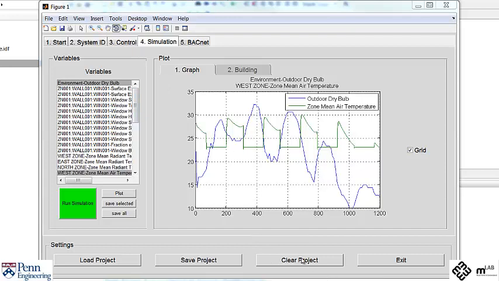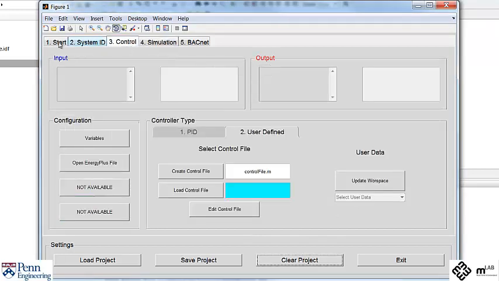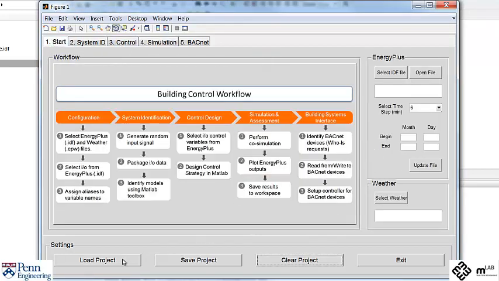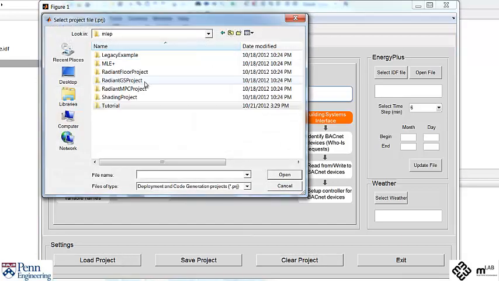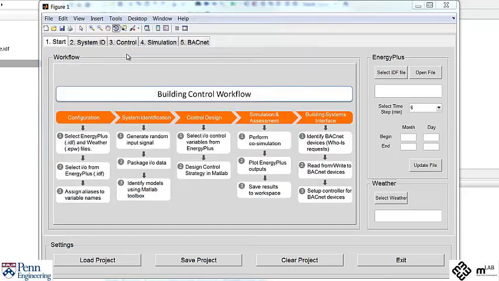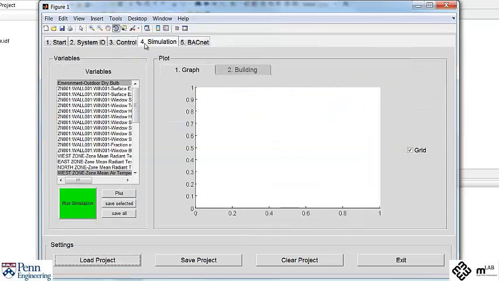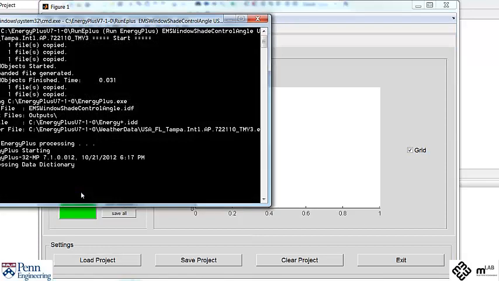Once you save the project, you can reset the project settings. This will empty all fields in the graphical front end. Note that this will not erase the project files, but only reset the configuration settings in the graphical front end. Finally, load the shading project inside the shading project folder. This will load all settings. You can go ahead and run the co-simulation and visualize the results.